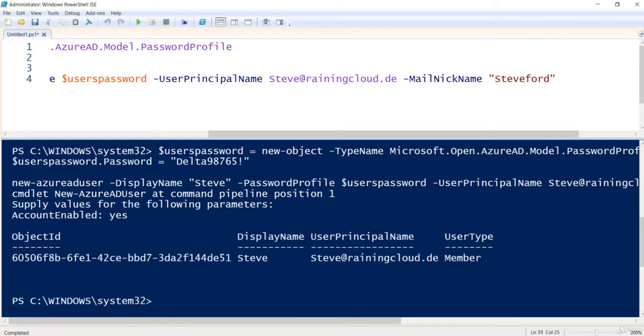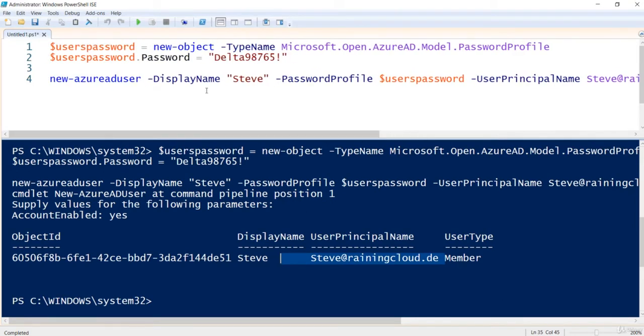Now we got a message that Steve at trainingcloud.de is created and is ready. That's how simple it is. So the first step is to go ahead and create a password profile, store the password profile inside that variable, and use that variable in the New-AzureADUser cmdlet. Okay, let's go back to the user interface and see if that exists or not.